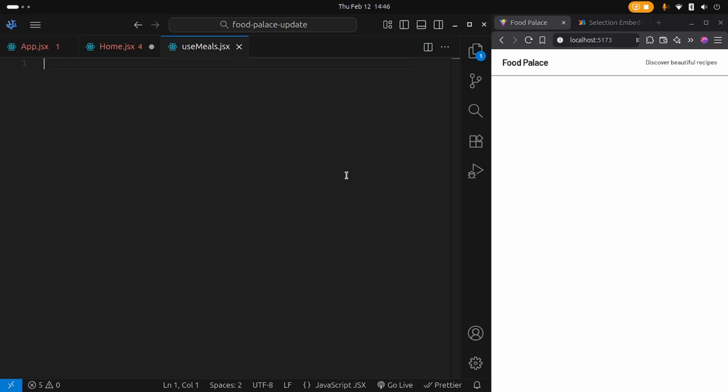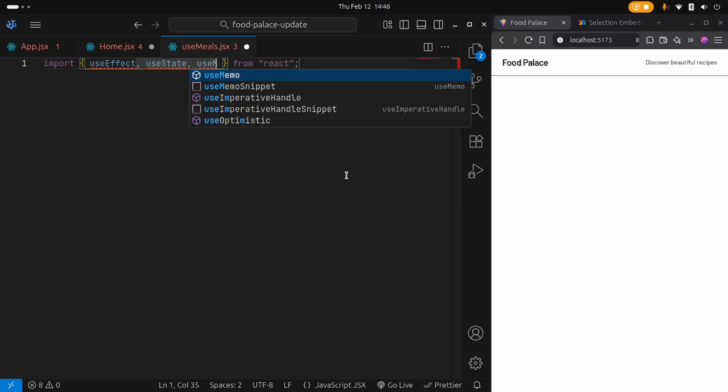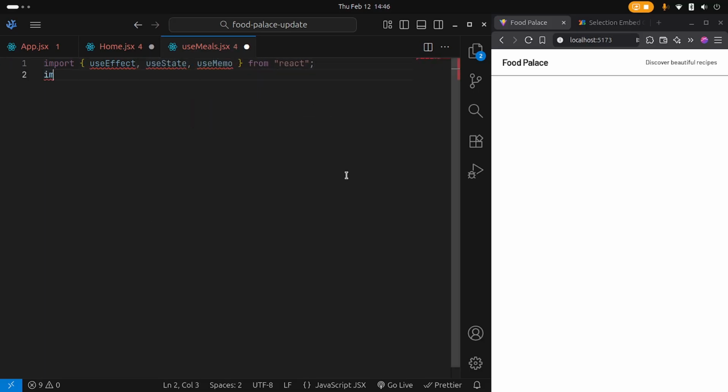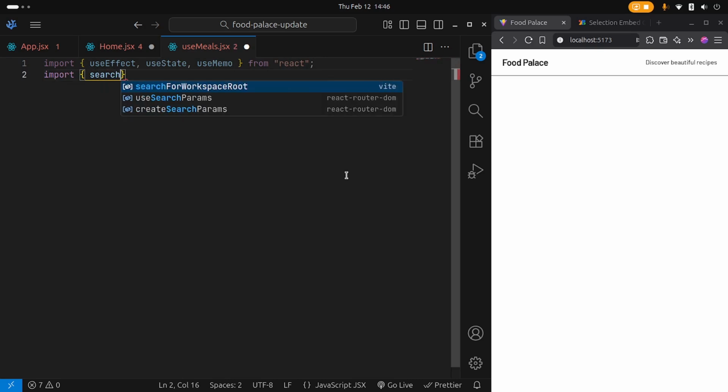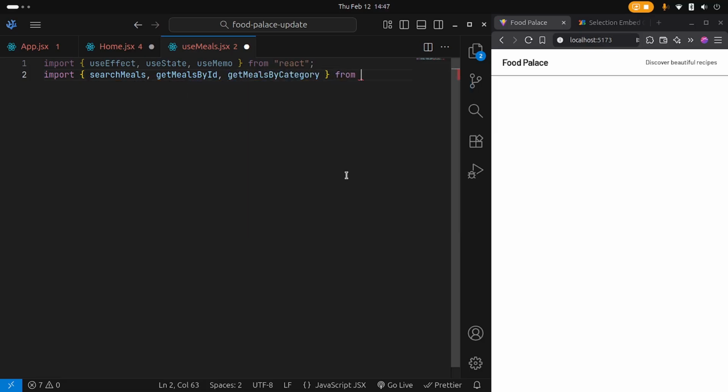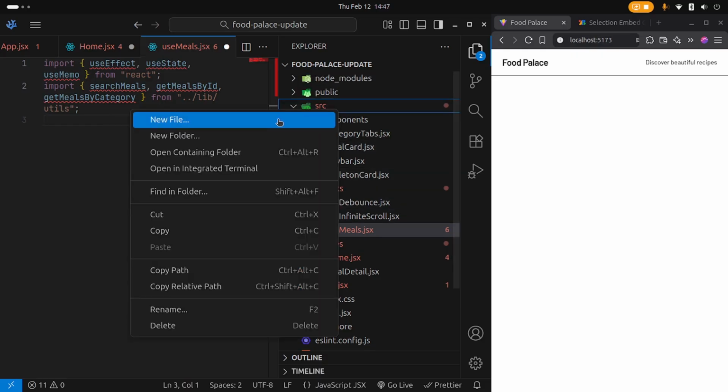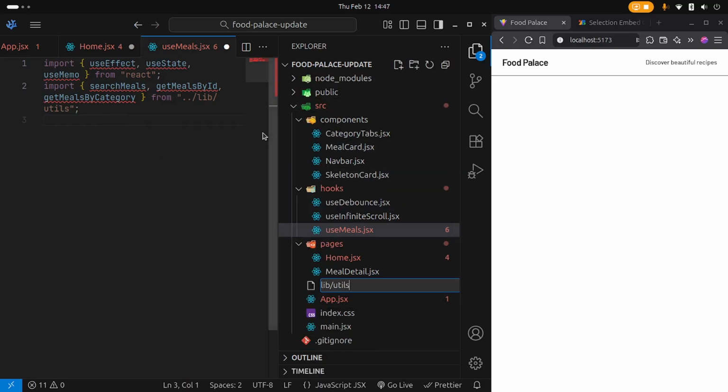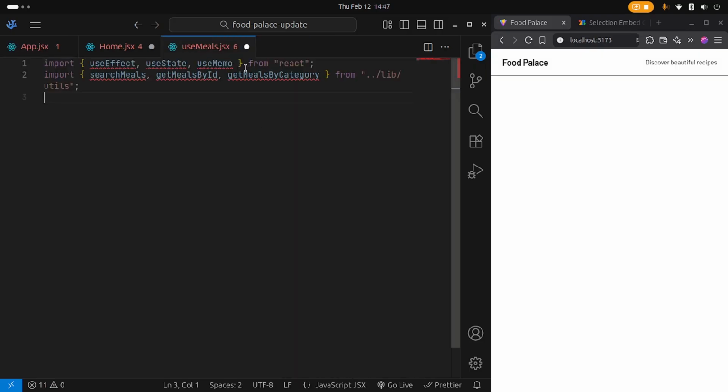Now, useMeals is a bit longer because it requires some functions from another file which we're going to create. So the first thing that we need to do is import our hooks. So useEffect, useState, and then useMemo as well. And then we're going to go ahead and import searchMeals, and then getMealById, and then getMealsByCategory. This is going to come from /lib/utils, which you don't have. So you can go ahead and create that file right away. So inside the source folder, create a new file called lib/utils.js. And then we can have this as empty for now.